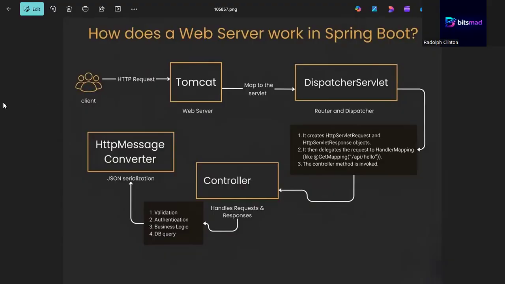Okay, so welcome guys, and the students. In today's session, we are about to study how a web server works in Spring Boot.